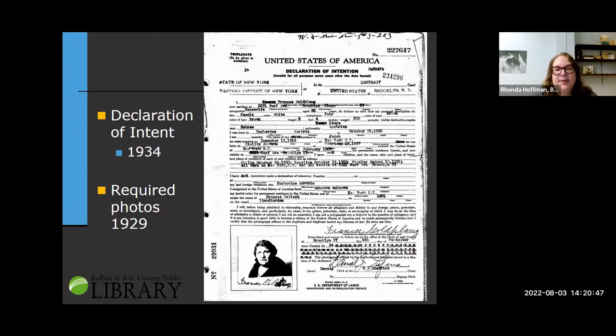Here's an example from a Declaration of Intent from 1934. The Declaration of Intent was the first step in the naturalization process. So usually you had to be in the country for a certain amount of years. It all depends on the time frame. Oftentimes it's like 2 to 5 years, and then you can file this Declaration of Intent to become a US citizen. If your ancestor naturalized beginning in 1929, they kept photos.